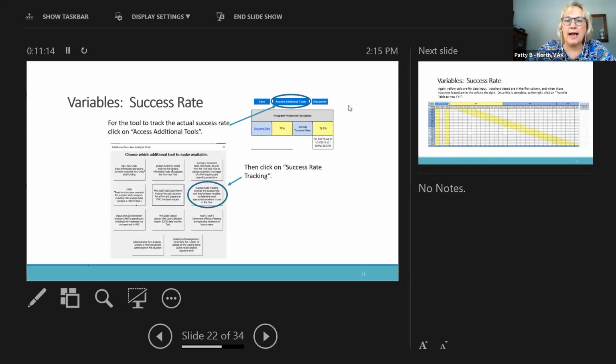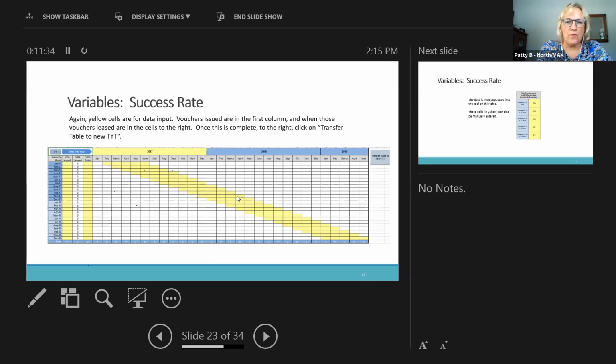So you click on Access Additional Tools, and then this screen pops out. And so you're going to want to do success rate tracking, which is analyze the success rate and time to lease variables to determine the most appropriate numbers to use in the tool. Once you click on that button, you get this worksheet and it's added into the tool.